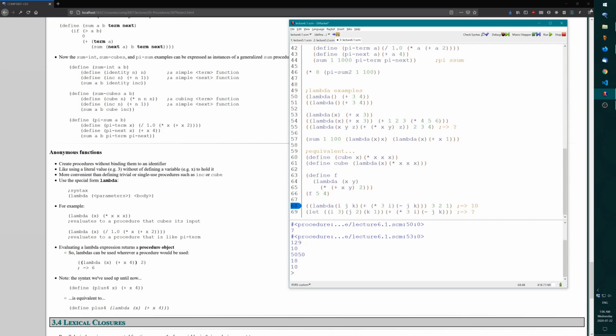All right. So let's walk through this one. We know how lets work. A let is a special form that says create these bindings, and then using those bindings, find the value of this expression. So those bindings are, we bind i to the value 3, j to the value 2, k to the value 1. This is sounding familiar. We say 3 times 3, which is 9. We get 2 minus 1, which is 1. And then we say 9 plus 1, which gives us 10. Run this, and sure enough, we get 10 both times.